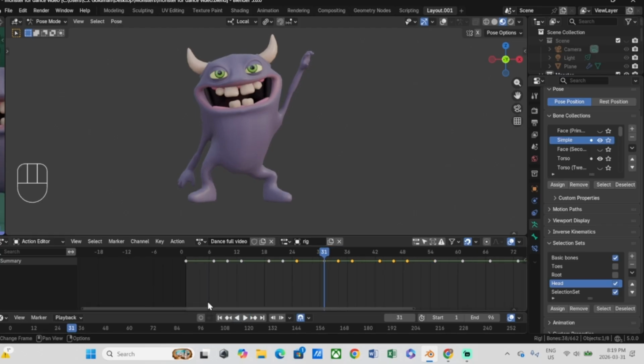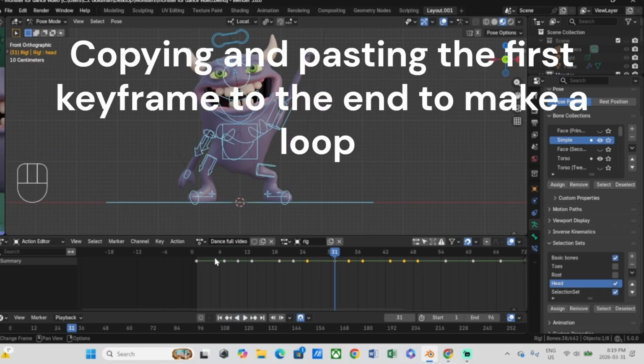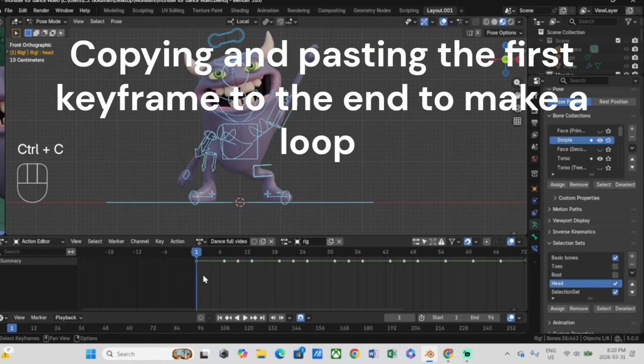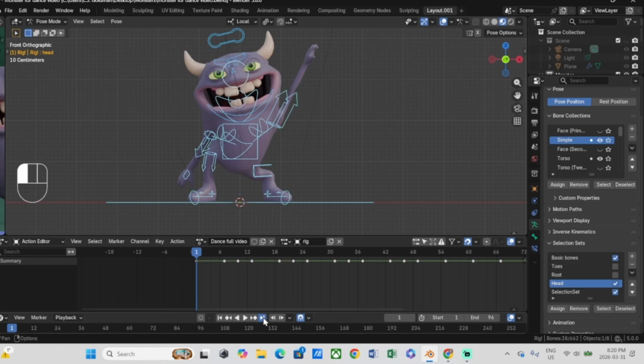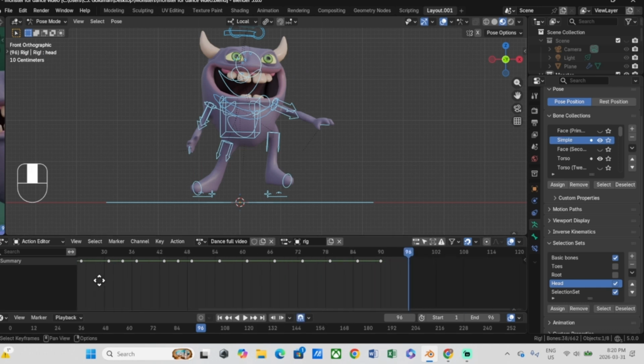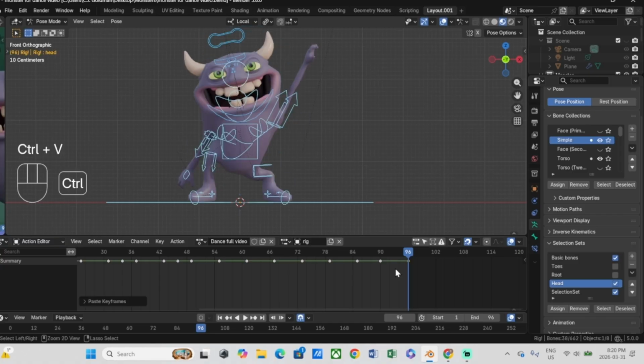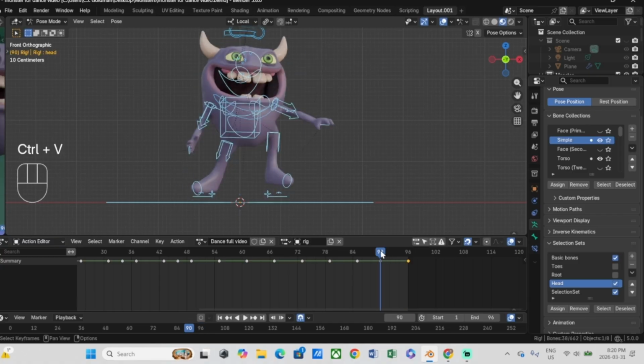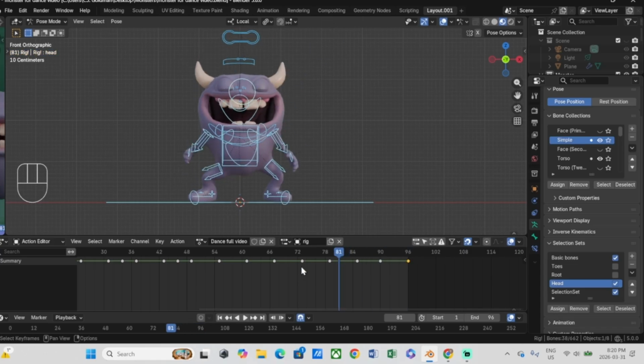So, first thing we got to do is actually get the final keyframe here. Because remember, he has to repeat this action. So the very first part of the action is this disco dance pose. Copy that one, and I'm just going to copy it in the timeline. Go to the end. And paste it. So now he is jumping up and then landing.